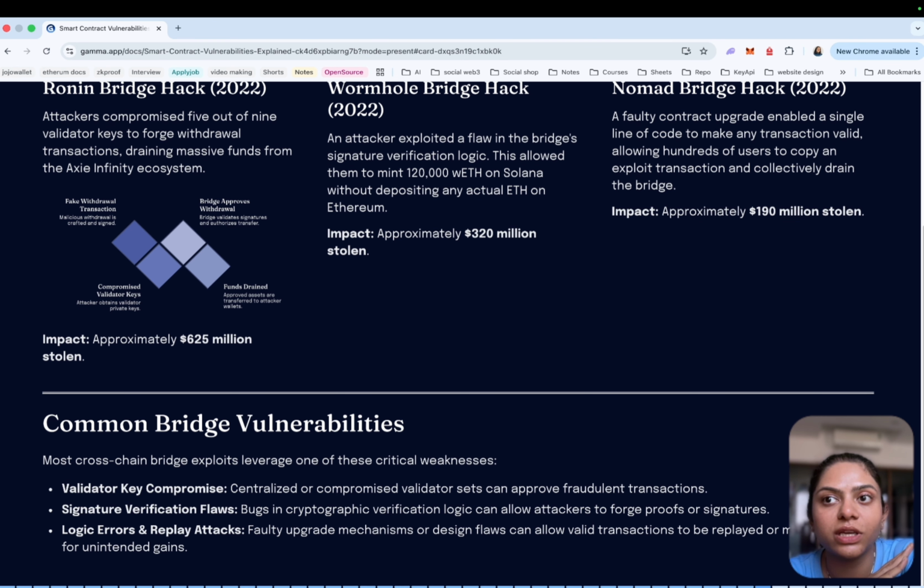So cross-chain bridges are extremely powerful infrastructure for the blockchain ecosystem, but they also represent one of the most complex and risky components in the Web3 architecture. Because they connect multiple blockchains together, a vulnerability in a bridge can affect assets across several networks at once. This is why bridge security has become one of the most important areas of research in modern blockchain development.